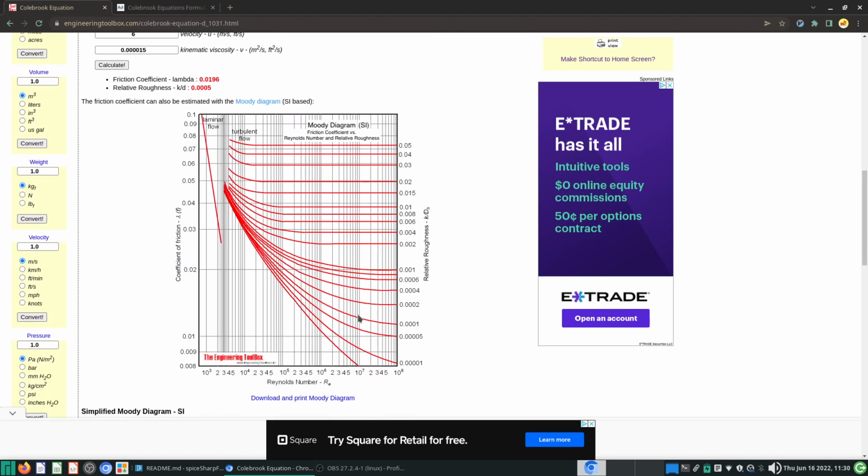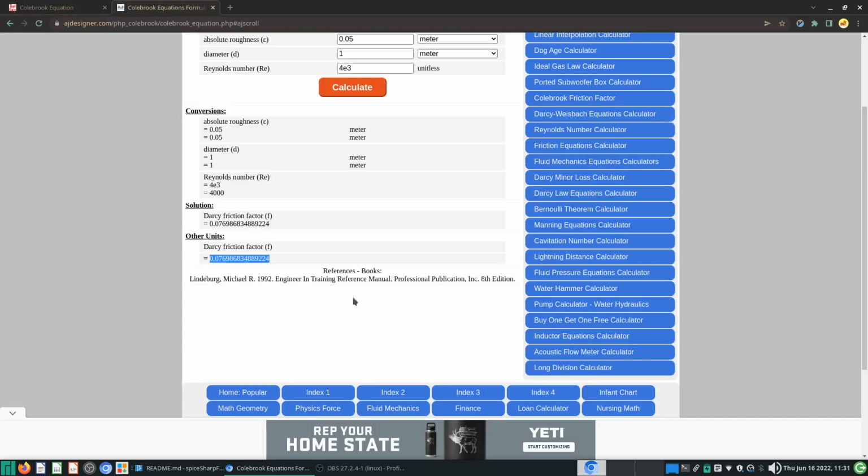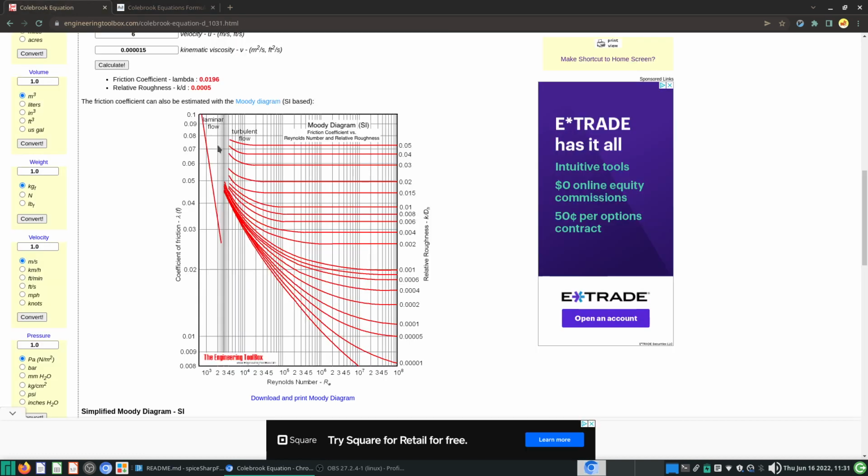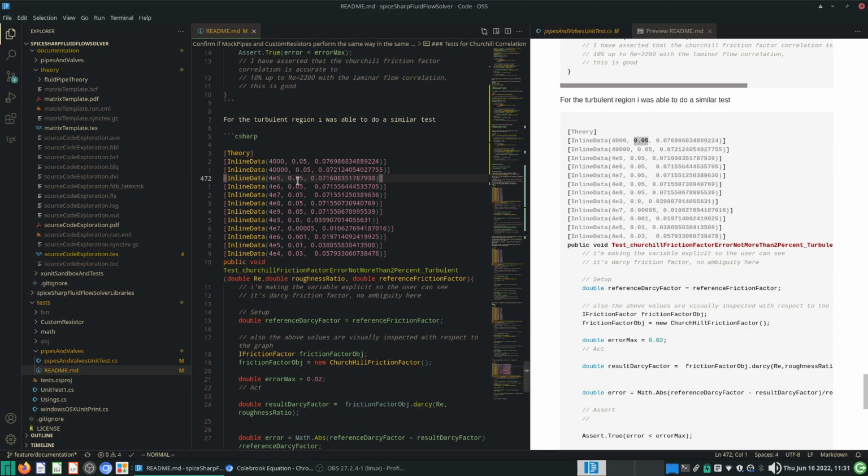0.05 is a very rough surface here. I cannot quite see where it is at 4000. I can see it's somewhere in between 0.07 and 0.08, a little bit more than 0.075. So that's your sanity check. I'm able to read this, and this is actually 0.0769. That's within the correct range of this chart. So that means the calculator works, assuming this chart is correct. And then I put it in here.